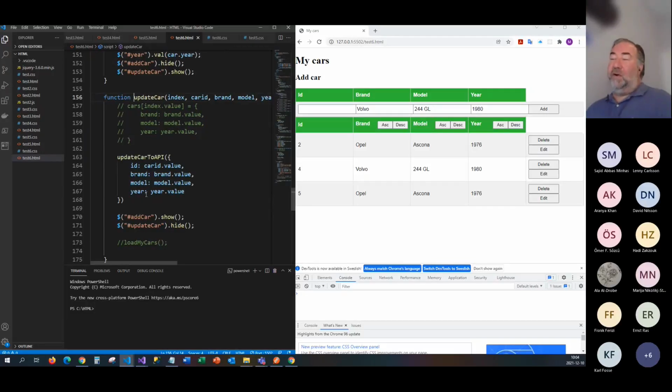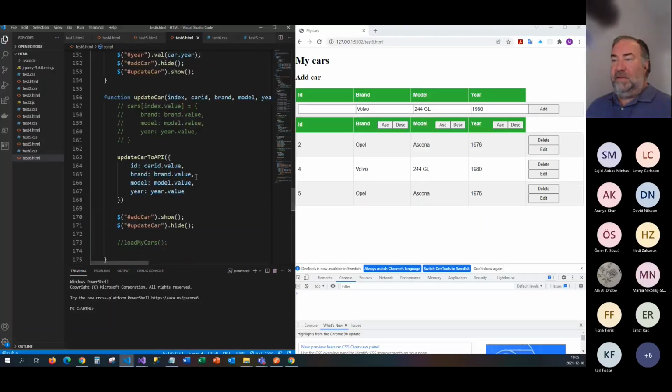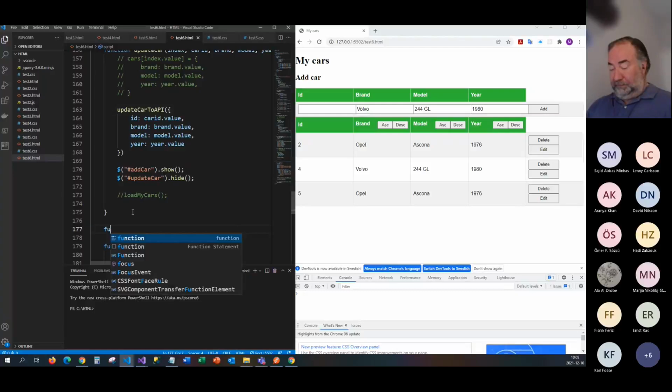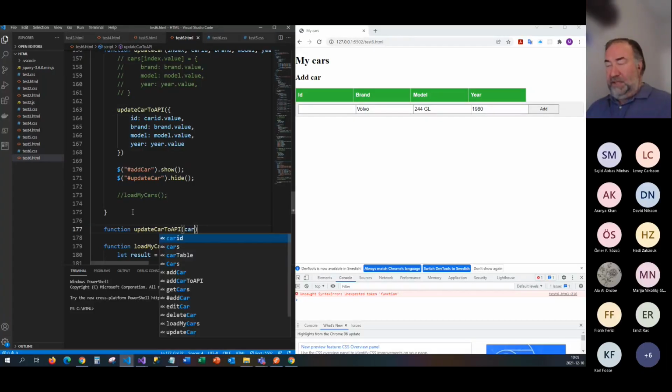So back to this part now. So we are here now, and we want to create this update car API function, and it's passing this data to it like an object. So we're going to add this. Could add this function down here then, and call it update car to API. And we're going to take this car object inside.